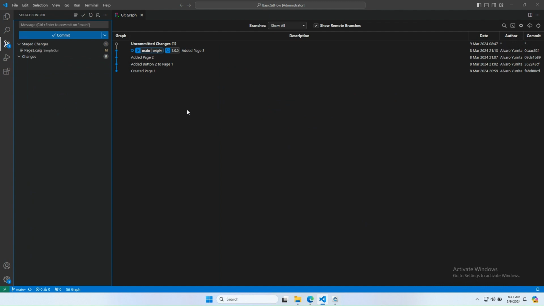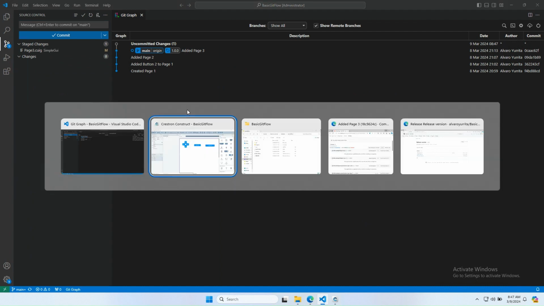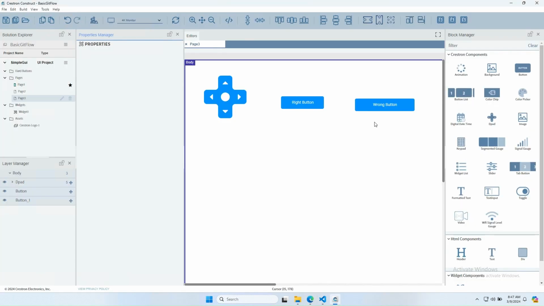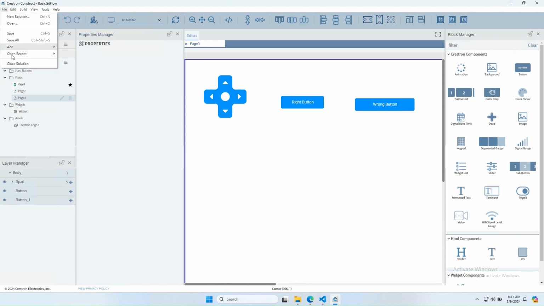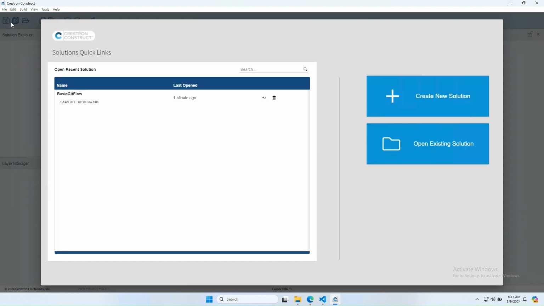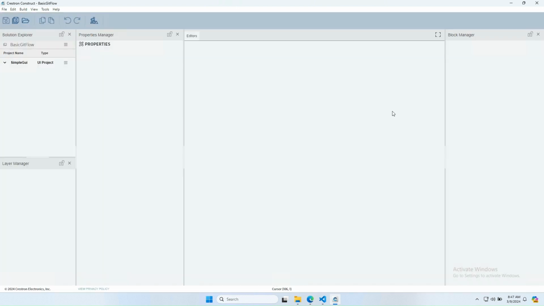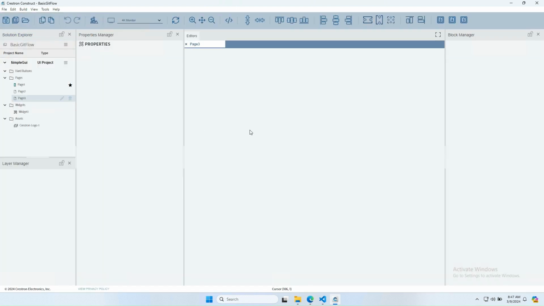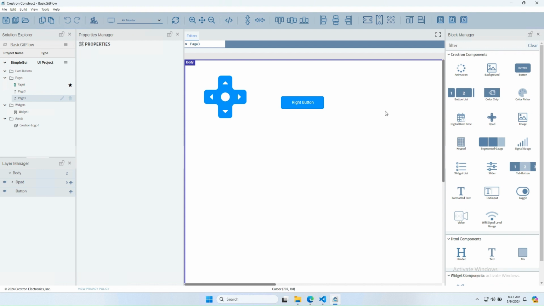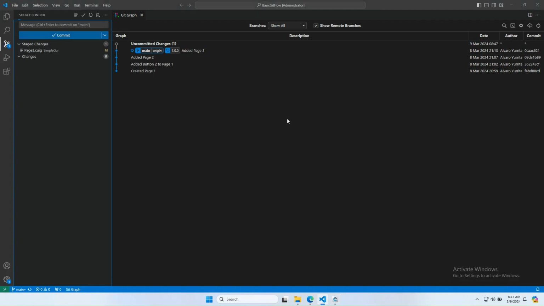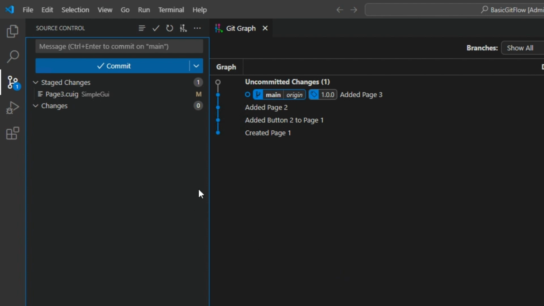Now if we go back to Construct, we still see the wrong button there. So once again, we need to close the solution and open it. And now we can see that the wrong button is gone, but the right button is still there. Deleting the change in the working directory sends us back to what we have in the staging area, not all the way back to the last commit.